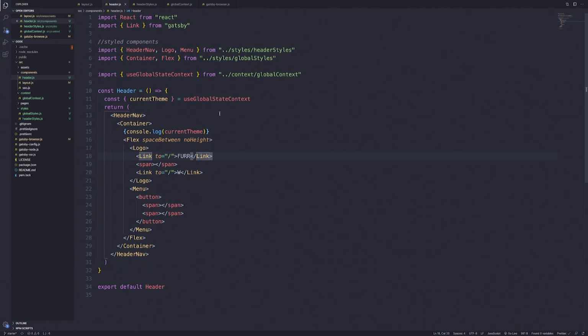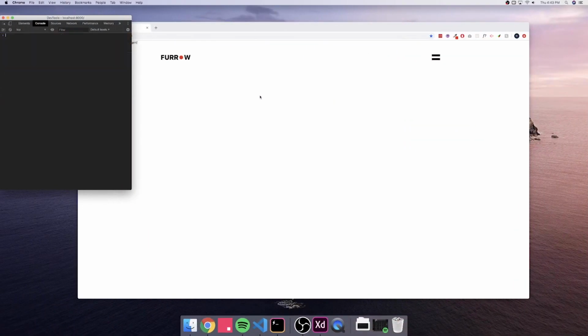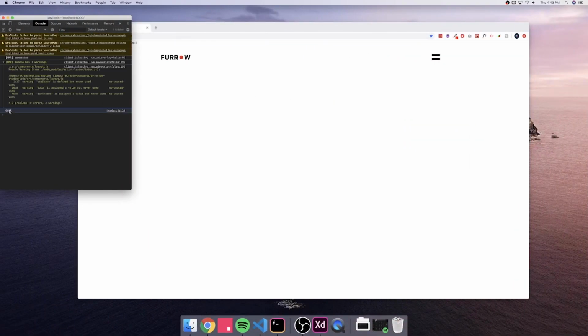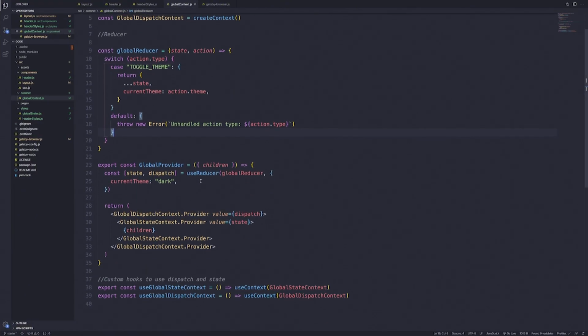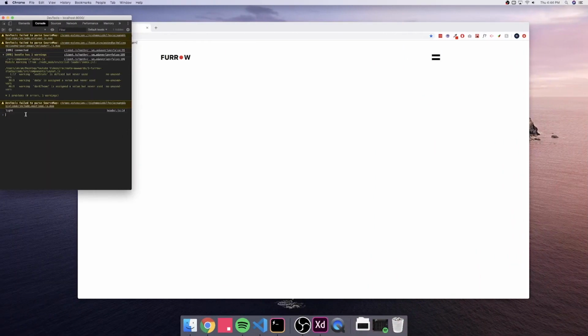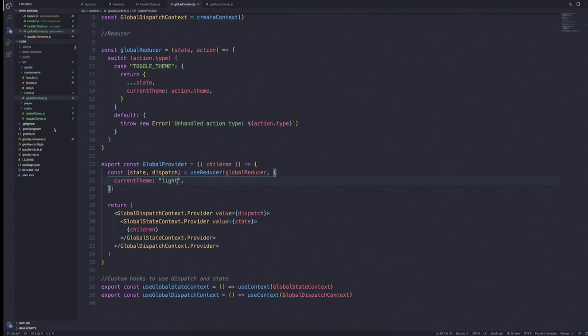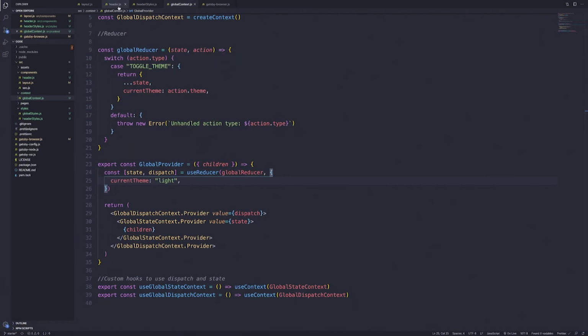The reason we're getting undefined is because the use global state context is a hook, which we need to add the double parentheses to. So let's refresh, and you'll see dark in the console. Now, if we go to global context and change the current theme to light, you'll see the current theme is light. So this current theme is being accessed from the header. However, the current theme lives in the global context, which is the application's global state. So we'll leave this as dark for now.